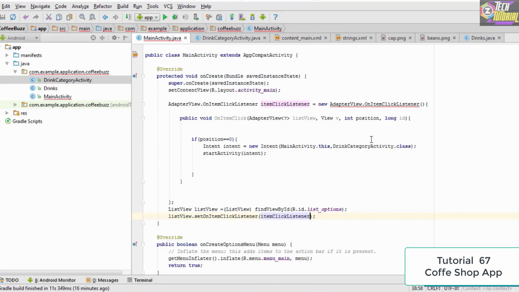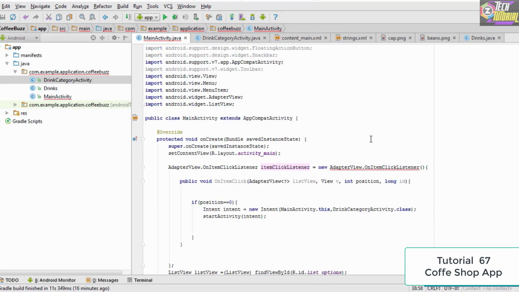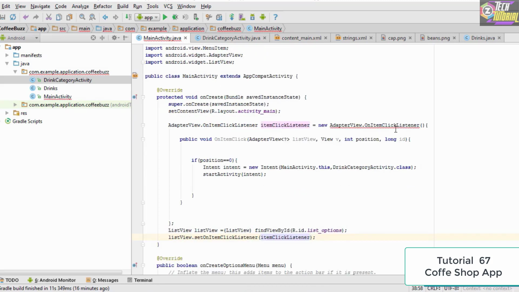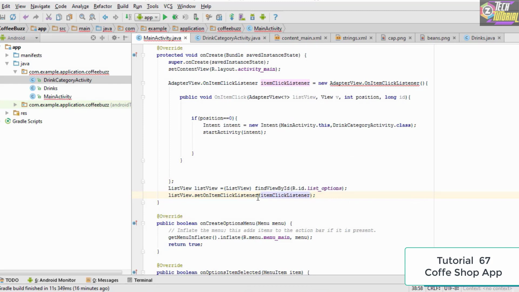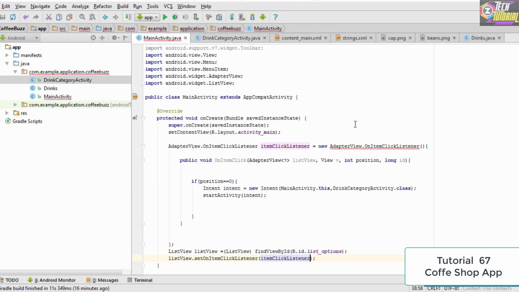So that's it for this tutorial, and in this tutorial we learned how to add an on item click listener to the list, so that whenever one item in the list is clicked or is tapped on, what happens is that it is actually going to start a new intent. So basically we have added the functionality for that, and in the next tutorial we'll be dealing with this error and why this error actually occurs.